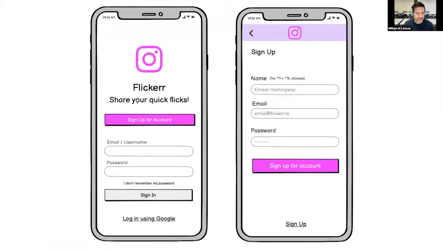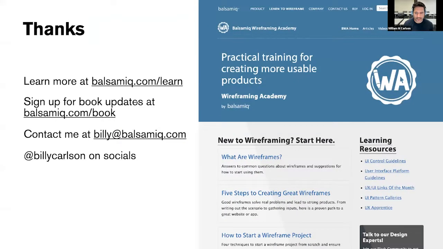Okay, and then here's the two designs. And that's all I had for today.